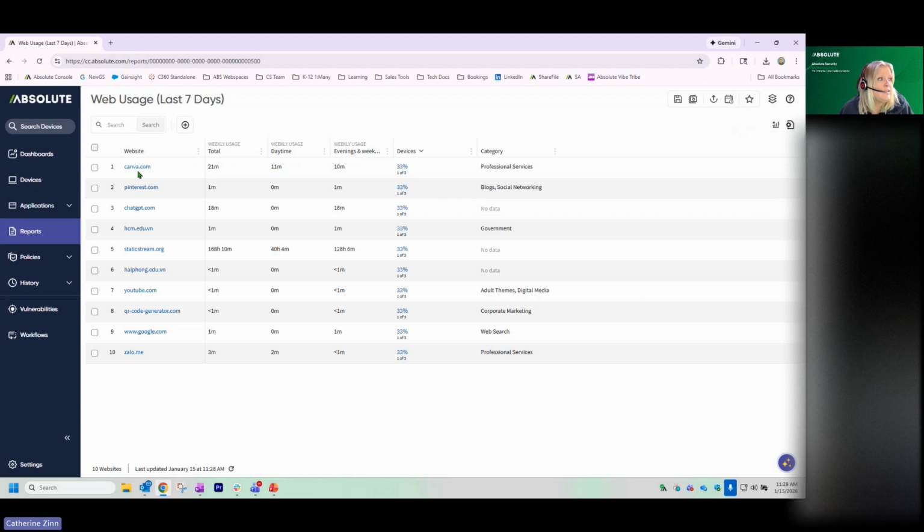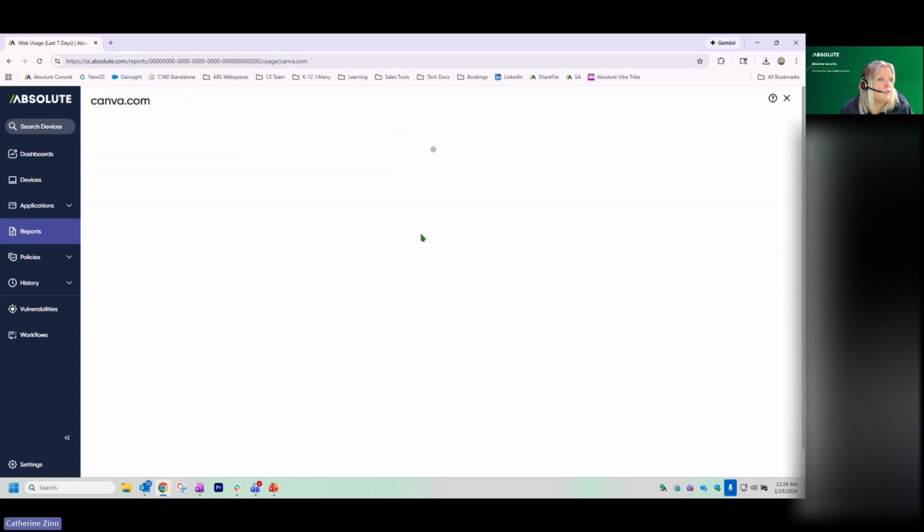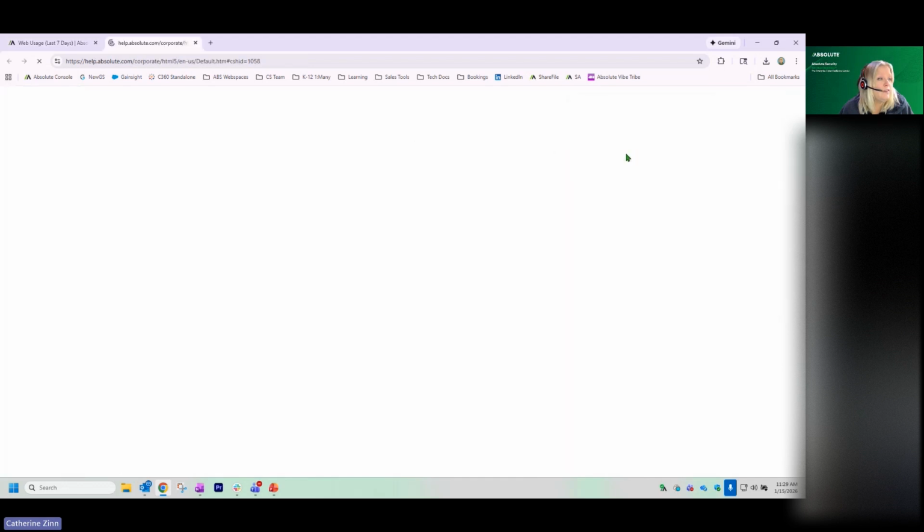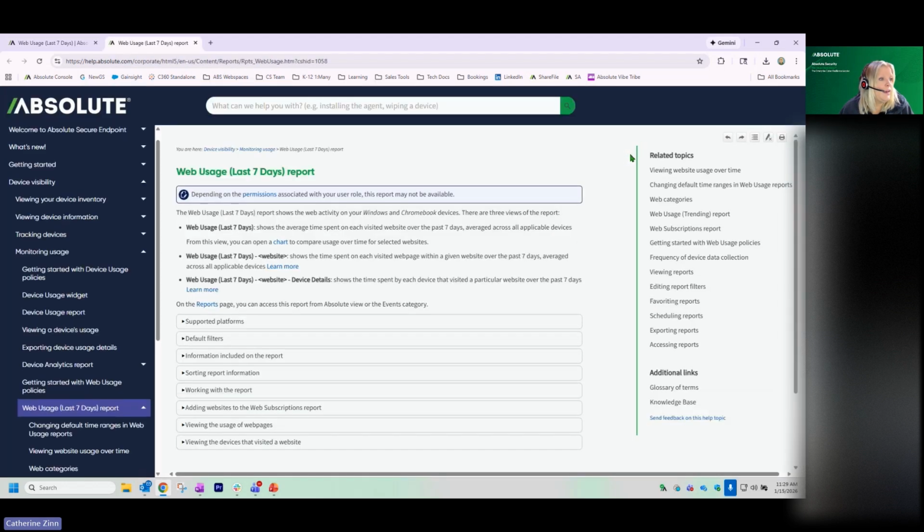Also, if you want to see the individual devices that are using Canva, for example, you could click on the 33% and then it would show you all the information, device name, and the total weekly usage averages 21 minutes. In the daytime is 11 minutes. Evening and weekend is 10 minutes. And again, if you forget about any of the fields, just click the help for this page and it will remind you of each kind. If you wanted to go into the particular report, it will give you more information there.